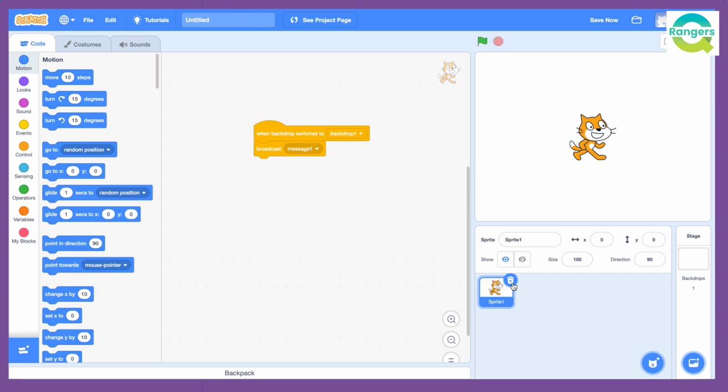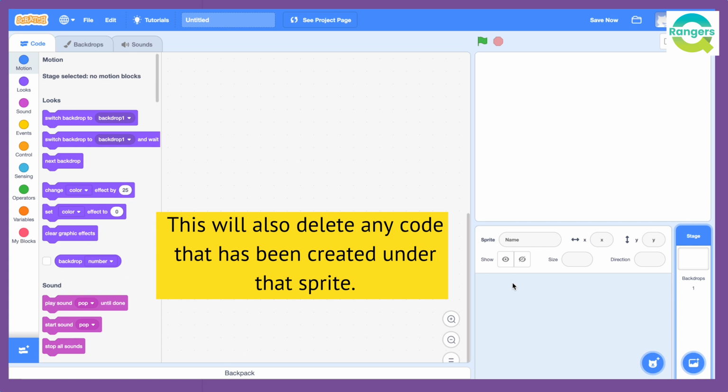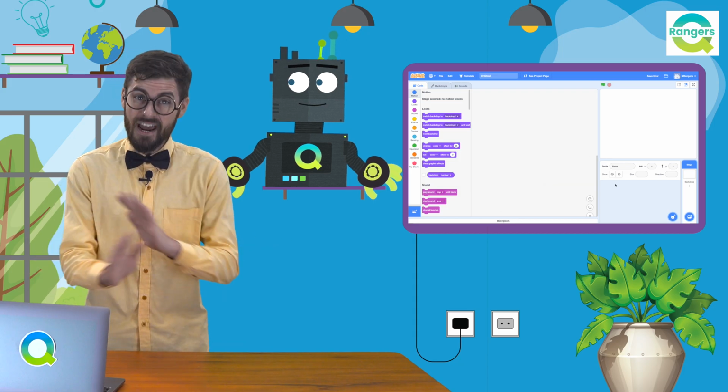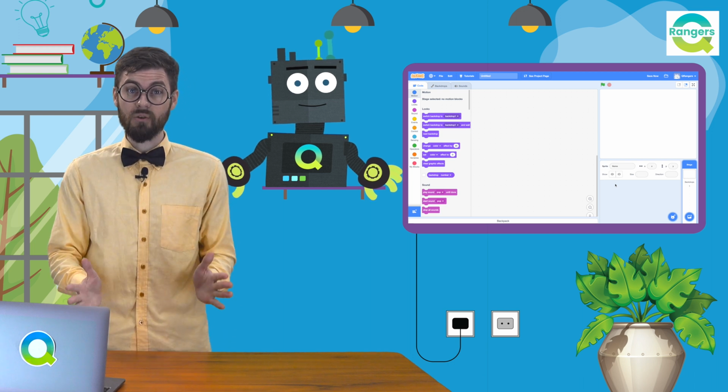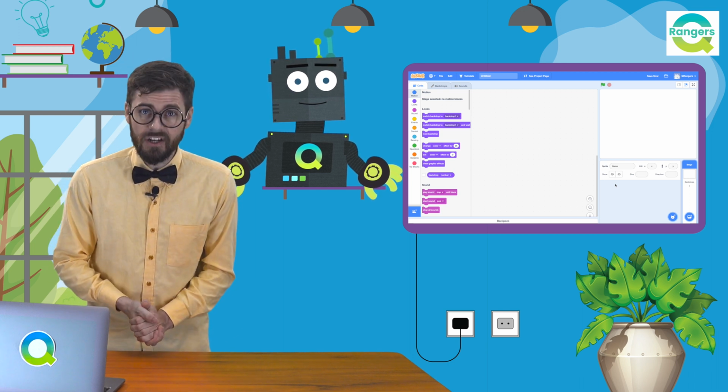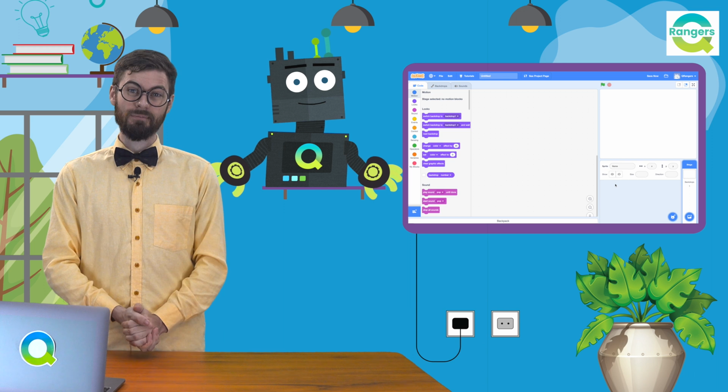Let's talk about deleting a sprite. In your Sprite pane in the bottom right corner, click on the garbage can located in the top right corner of the sprite that you wish to delete. This will also delete any code that has been created under that sprite. That's right. Every new project on Scratch will begin with the cat sprite. By clicking on the garbage can, this will delete the cat sprite.